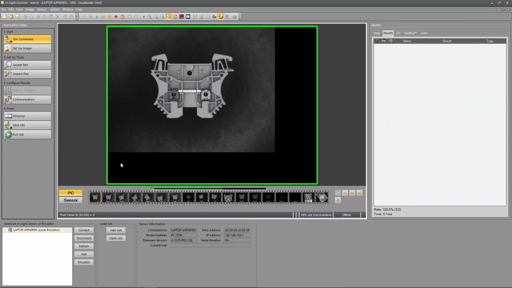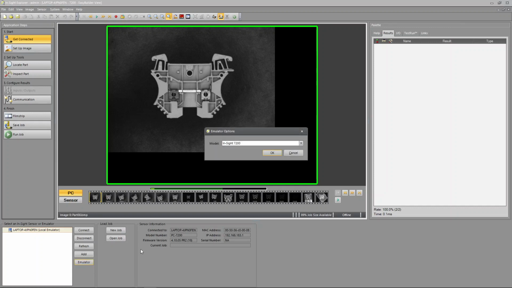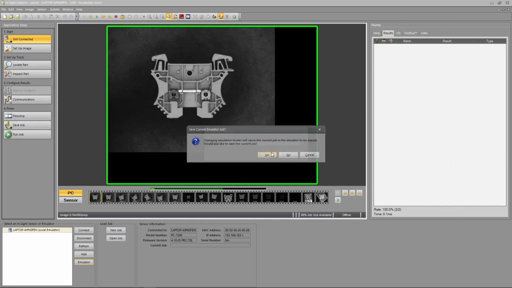And now you see how this comes up and it's got black around here. It doesn't look right, does it? That is because our emulator is set to, let's see, 7200. Okay, this is a higher resolution camera than these images were shot with. We're going to go in here and we're going to pick standard, because this was made with standard.